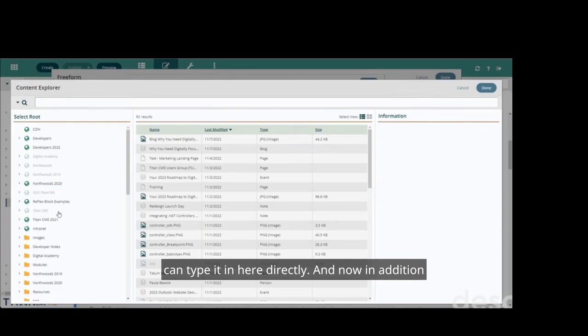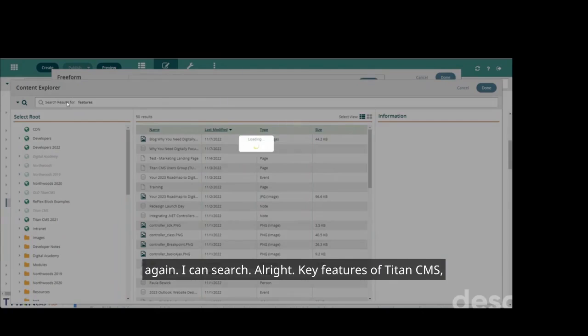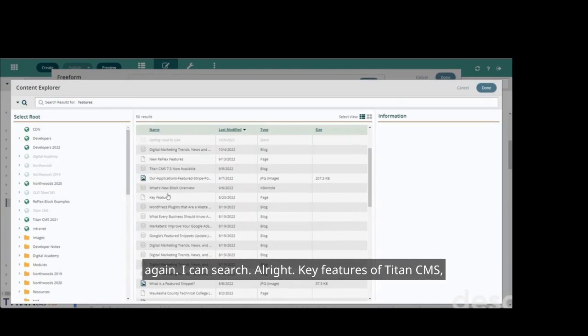And now, in addition to seeing the files, which we saw before, I can actually see the entire tree of the site. Let's go back and we're going to search for the word features. Again, I can search. All right, key features of Titan CMS. That's the page I'm looking for. So after I type the word features, I can see a results list over here with all the pages with the word features in it. One of those is a page. Key features, which you can see as a page over here.